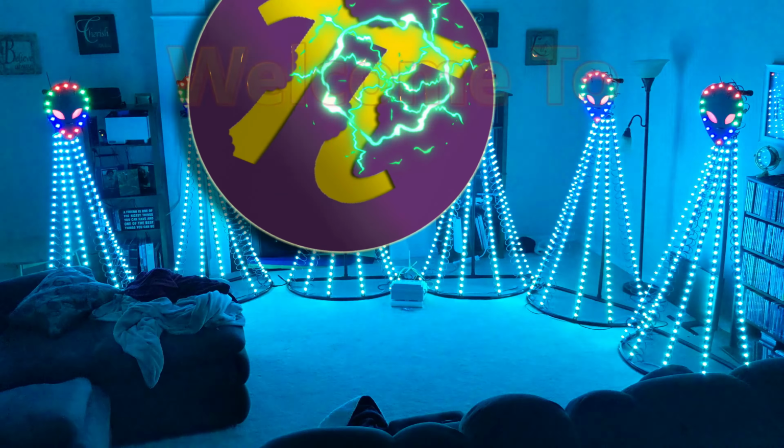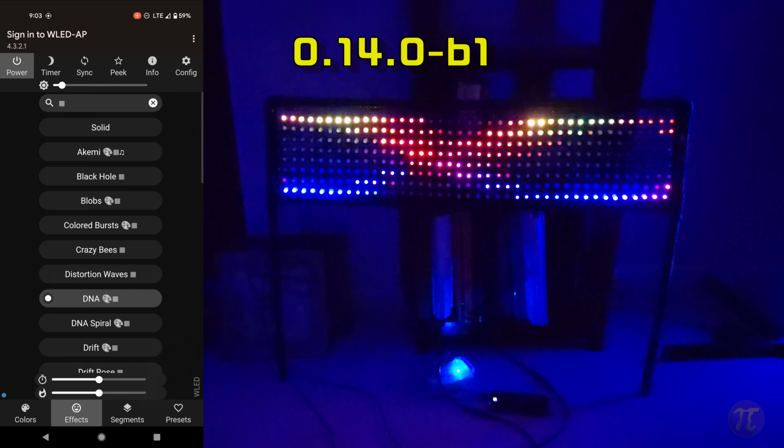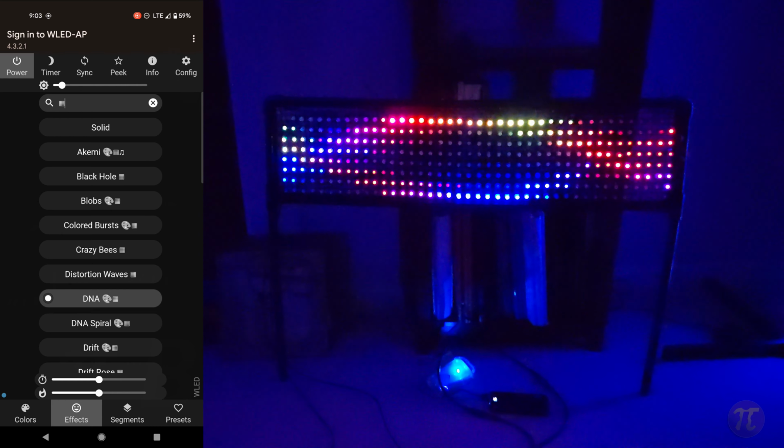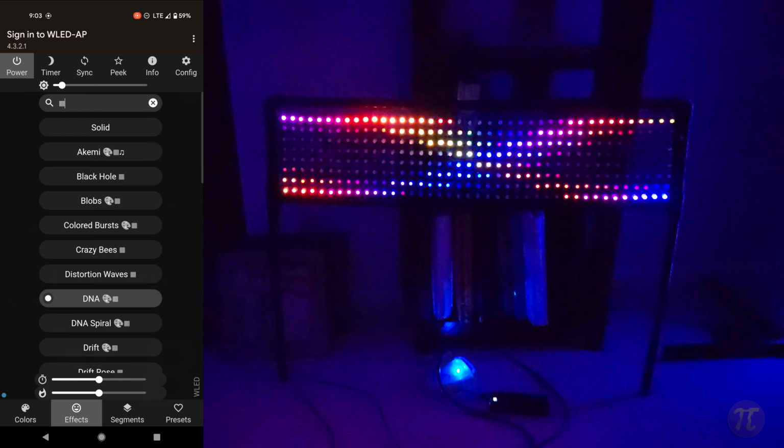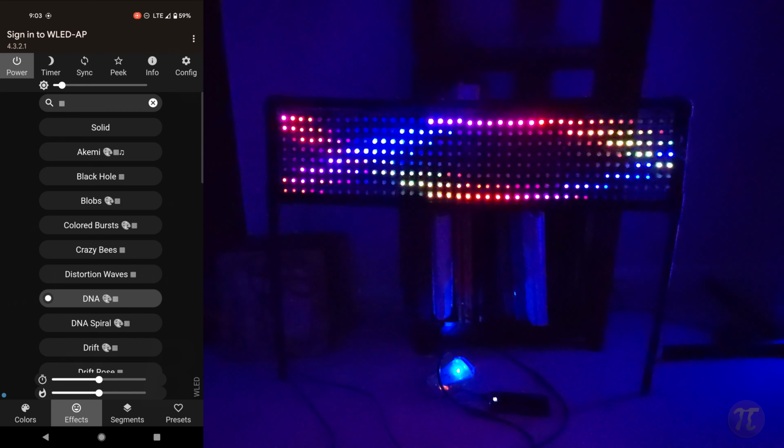Welcome back. I was so excited to share with you last time the new features that came out with WLED release 0.14.0B1. It's the latest official release for WLED that supports two-dimensional matrices. This is a new project that I have for a yard sign for my show.